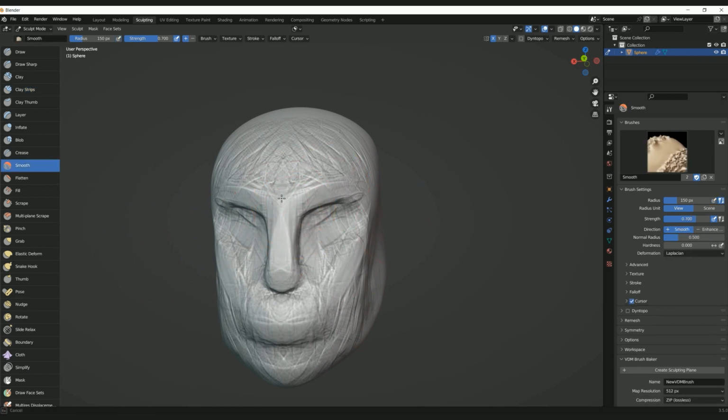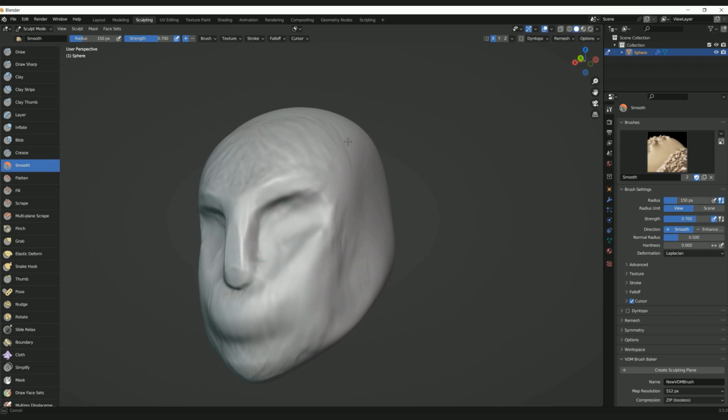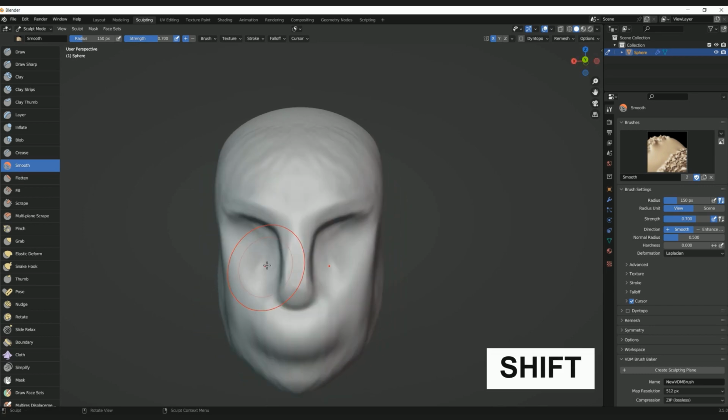Next, we have the smooth brush. As the name suggests, it smooths out rough surfaces and creates a more refined look. This brush is especially handy for achieving organic shapes and transitioning between different forms. Its strength can be adjusted to control the level of smoothing applied. To quickly use this brush, hold down Shift and draw.